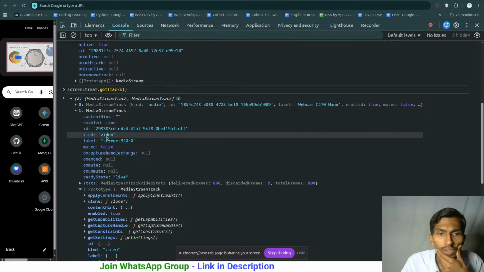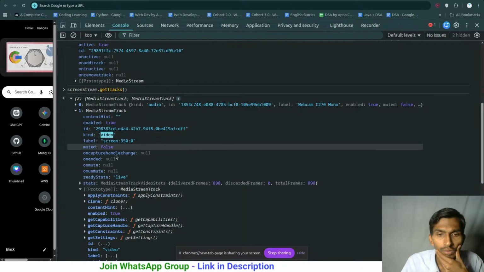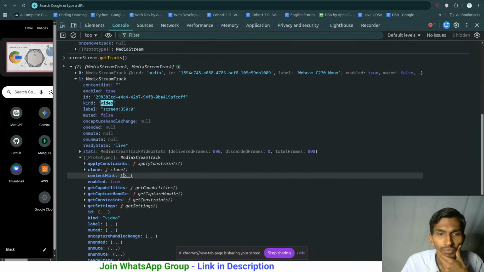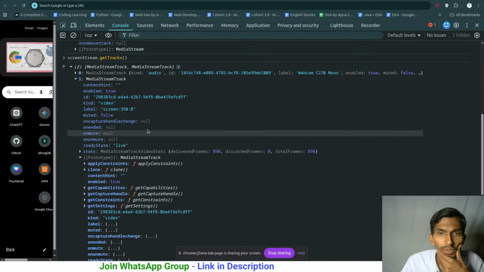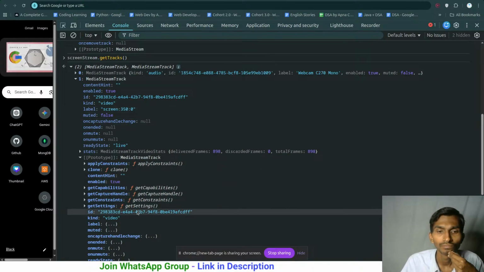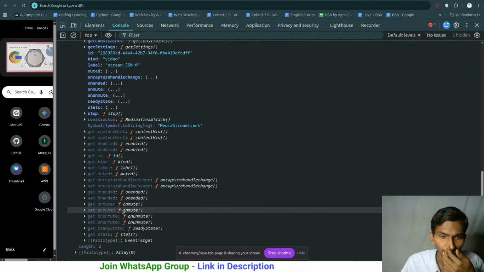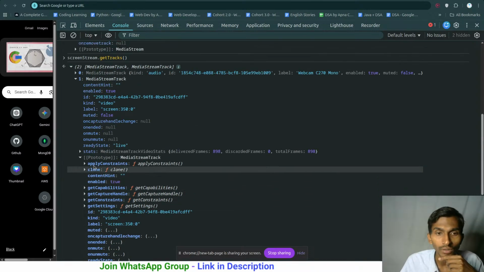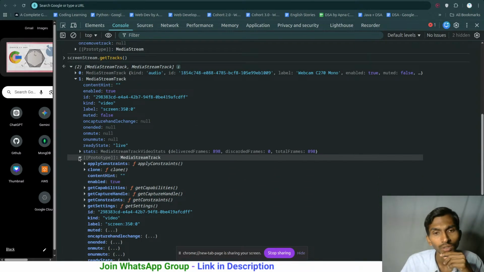Media track 1. First one contained the video. Media track 2nd. The ID is FF, CDFF. They are the same. Label is what? Label is screen 3520. So ultimately they are the same. One track. Is that so? Amazing. Never expected this thing.